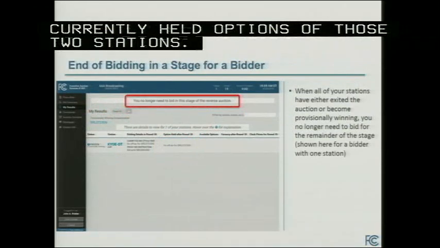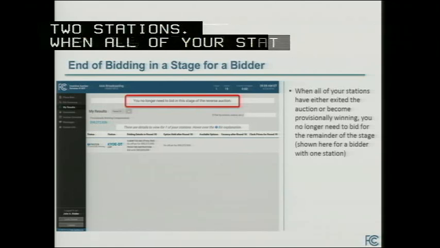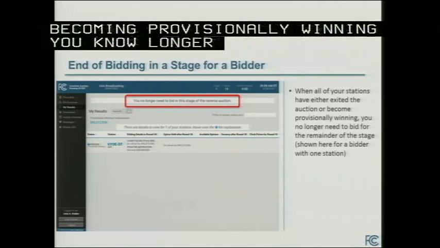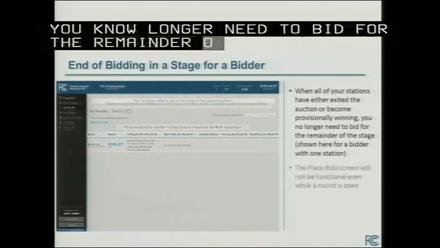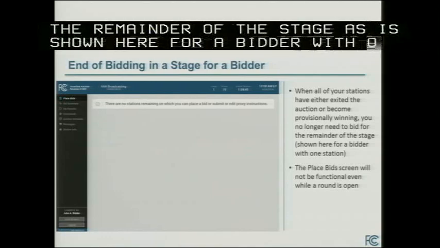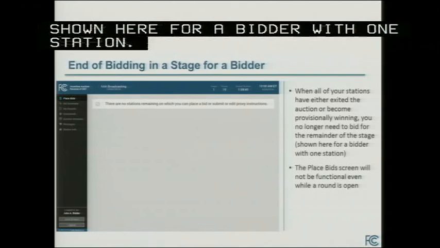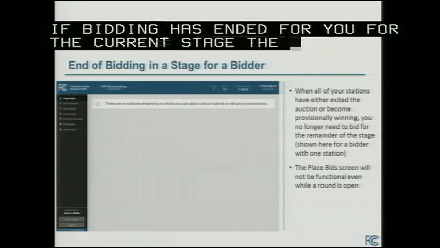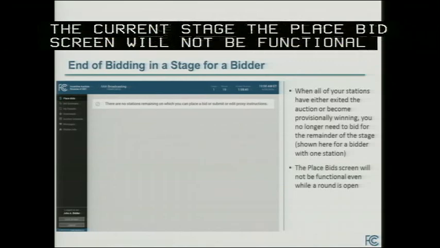When all of your stations have either exited the auction or become provisionally winning, you no longer need to bid for the remainder of the stage, as is shown here for a bidder with 1 station. If bidding has ended for you for the current stage, the Place Bid screen will not be functional even when a round is open, but you may continue to log in and monitor the auction or download your files.